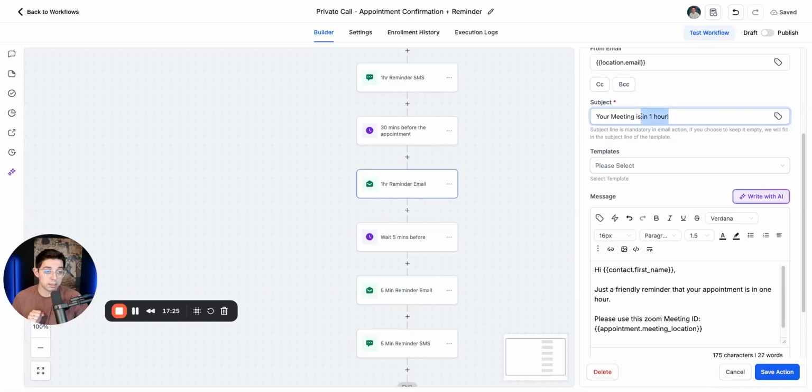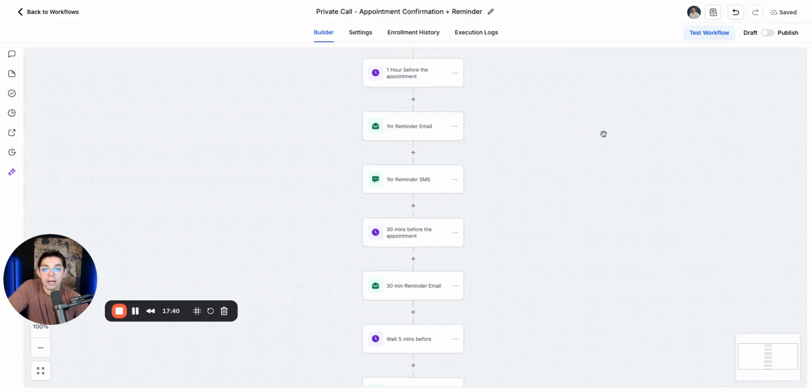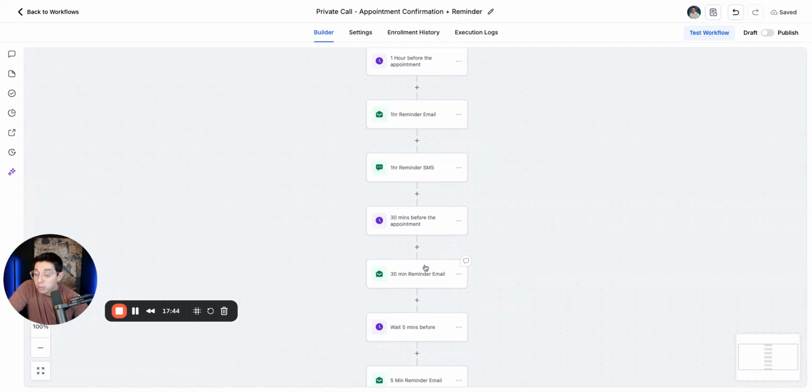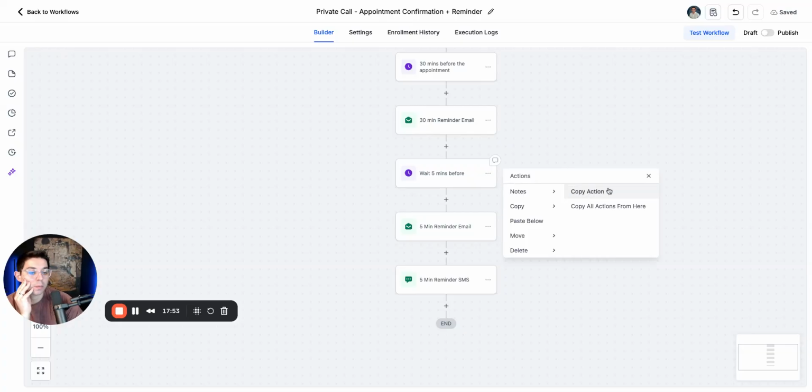And then your meeting is in 30 minutes, right? And then the same thing. You can just change the text here in the bottom, 30 minutes, right? And then you're good to go. So now you have confirmation 24 hours before, 1 hour before, 30 minutes before, 5 minutes before, and you can even go as much into like after. This is super cool. This is kind of like the bonus section here.